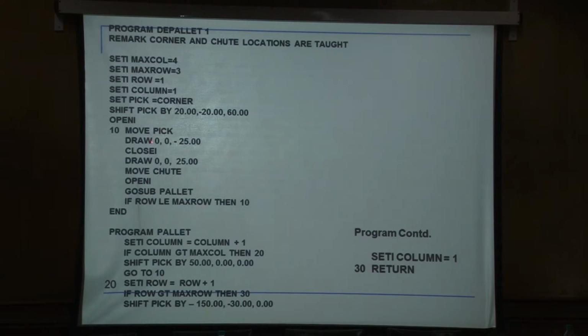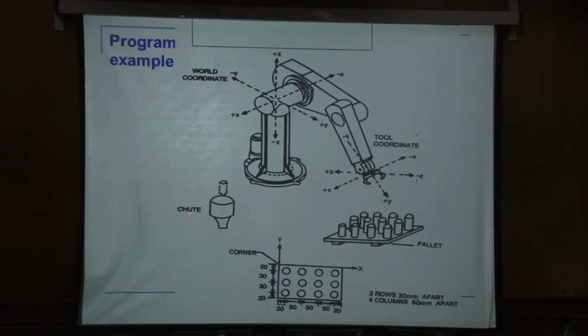I could have also used the draw command here. We could have used moves if I'm defining the CG of the object. Here they're not defining the CG of the object. They're simply moving this down by 0, 0, minus 25. Then close, which is again closed loop. Then draw is 0, 0, 25 in the upward direction. So after coming down, it is going up. Then move to the put point. So the put point is here.